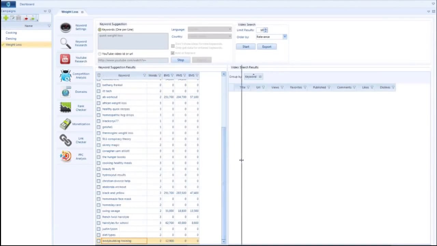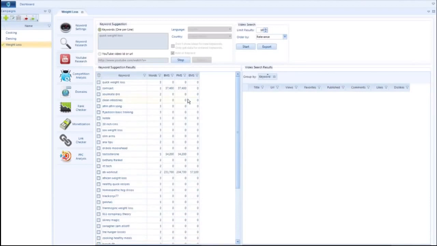Now look at this right here, okay? So it gives us the broad monthly search, the phrase monthly search, and the exact monthly search. So if you're into YouTube and into ranking and things like that, this gives you a very quick, detailed view of how you can come in and maybe attack this keyword or something like that.